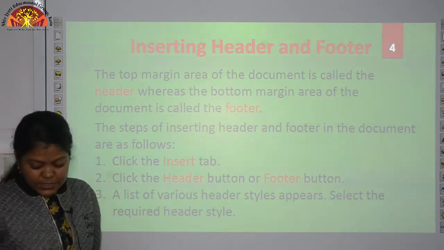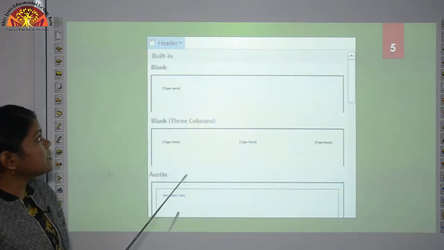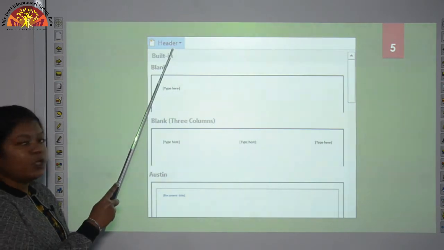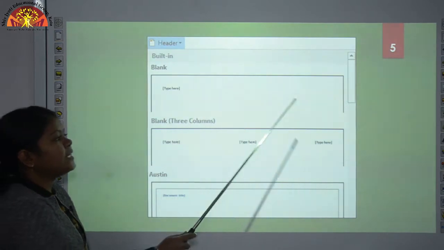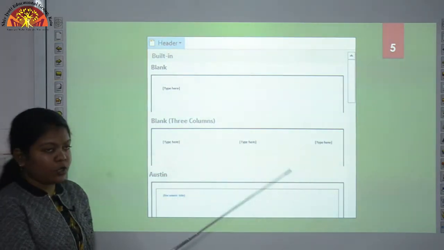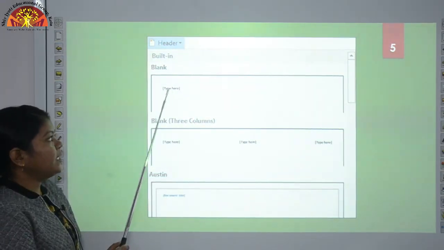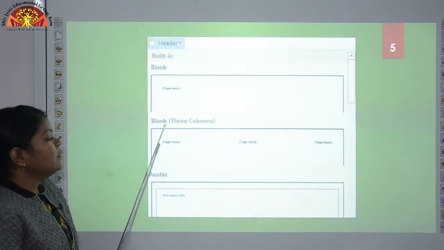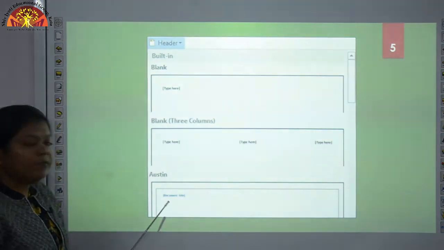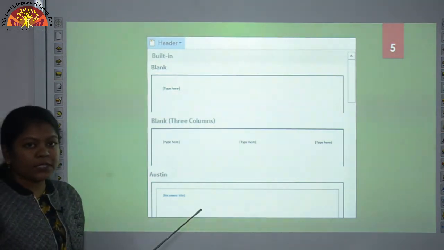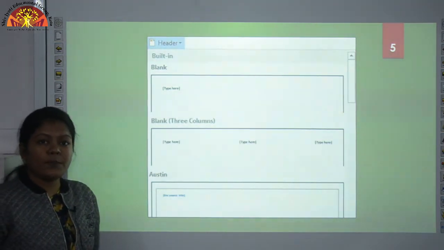Let's see, students. Here you can see this is your header drop down button. When you click on this button, you can see the different header styles that you can insert in your MS Word document. Here we have the blank header style. Next we have a blank header style with 3 columns, 1, 2, 3, and here we have another header style that you can insert in your MS Word document.